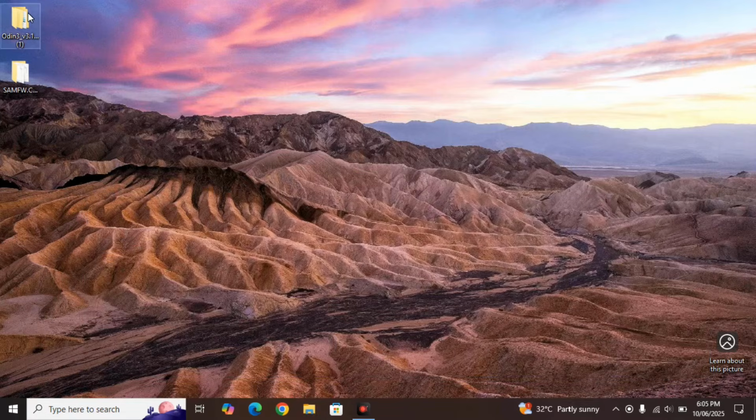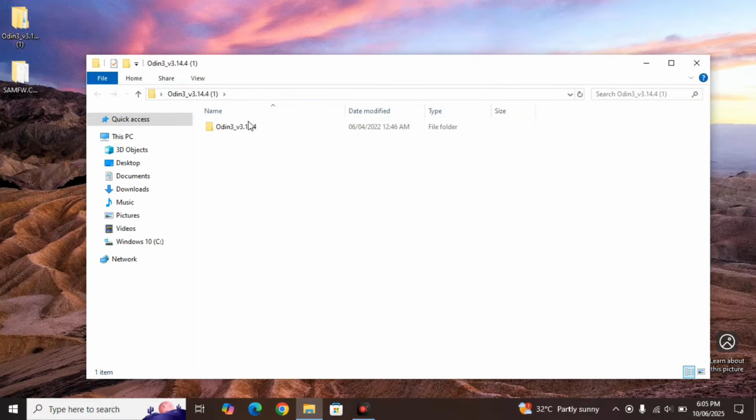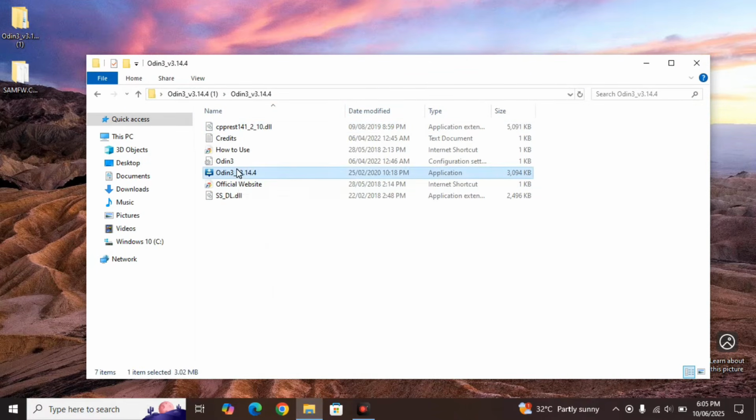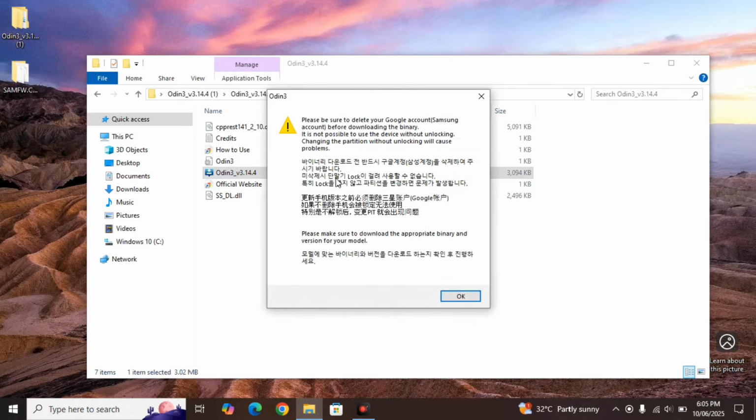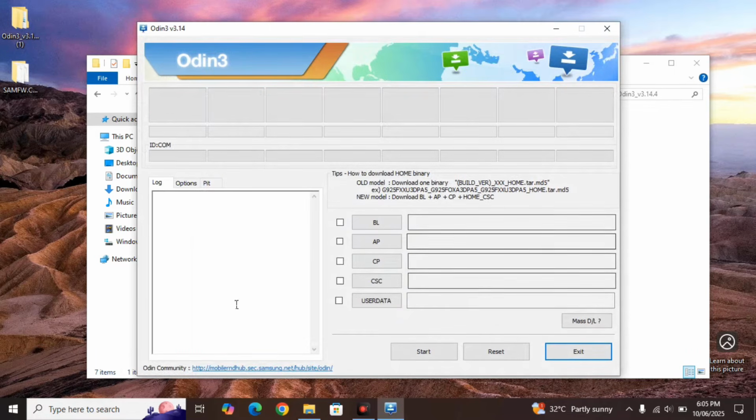So we're just gonna open up our folder for our flashing tool. We're gonna right click on our tool and click on Run as administrator, click yes, and now it's giving you two warnings or disclaimers I should say: to remove your Google or Samsung account, which I already told you before, because if you don't do it your phone will be in FRP lock, and to download the appropriate binary and version for your model. I've also told you all of those as well, so just gonna click OK, and this is the tool.